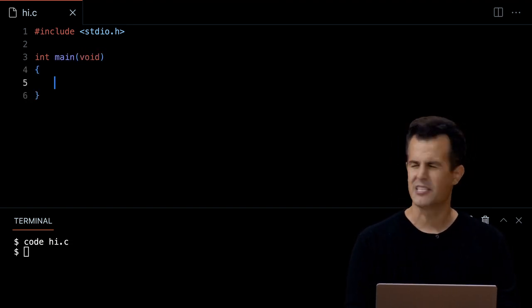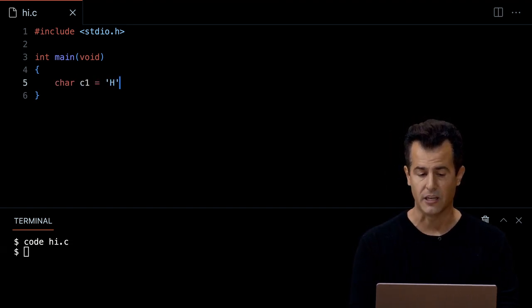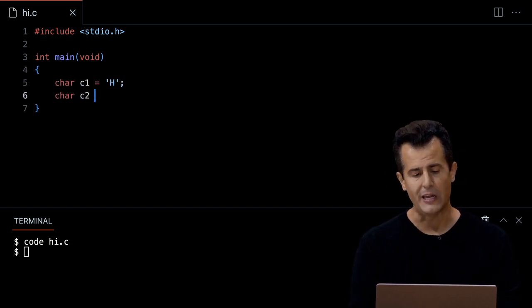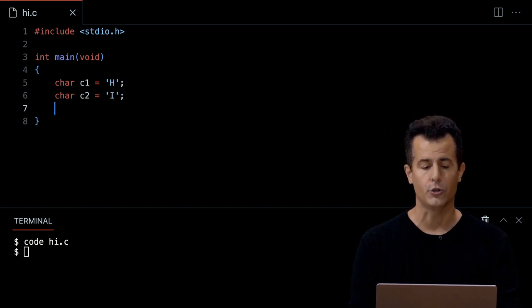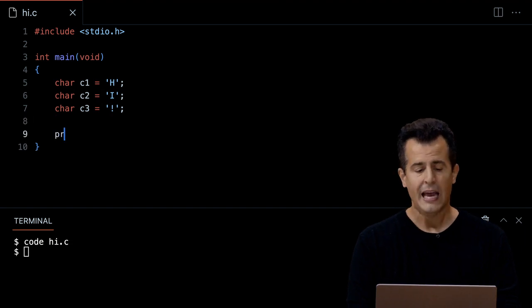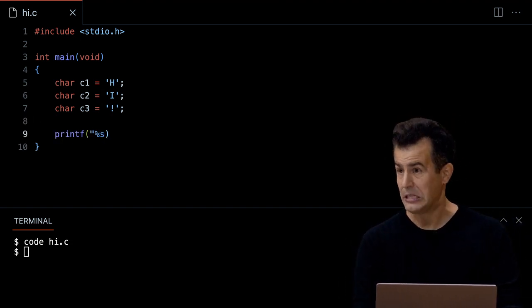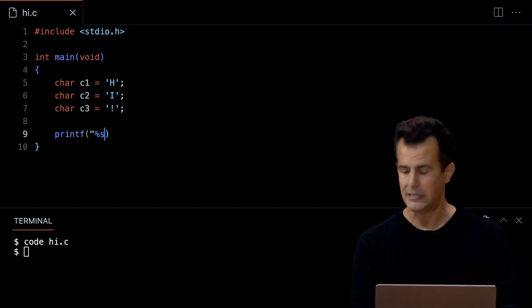And now let me do something simple and kind of bad: char c1 equals 'h' in single quotes, char c2 equals 'i' in single quotes, and lastly, char c3 equals '!' in single quotes. And now let me just print this out. I can't use %s because that is not a string. That's literally 3 chars because that's the design decision I made.